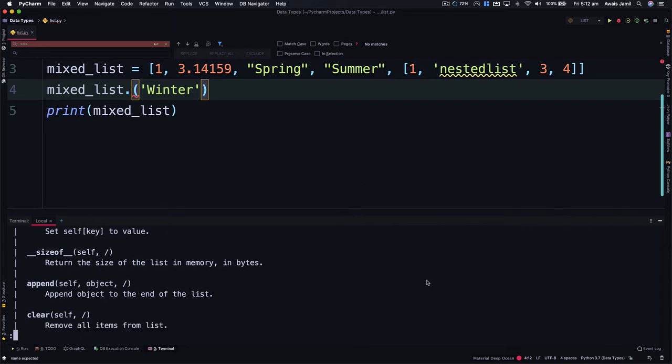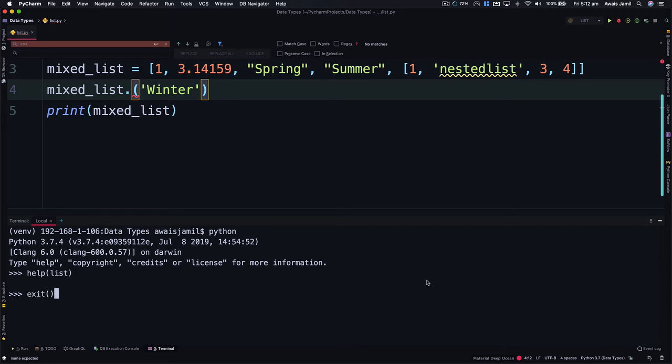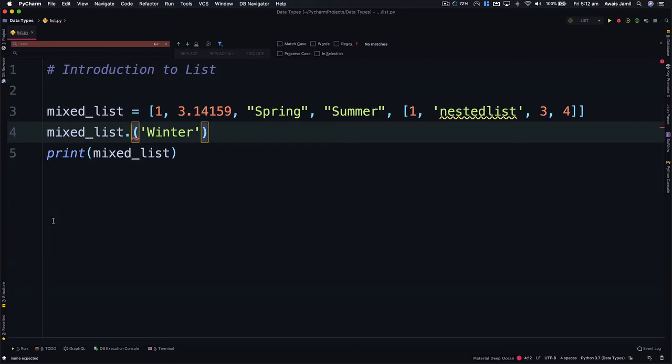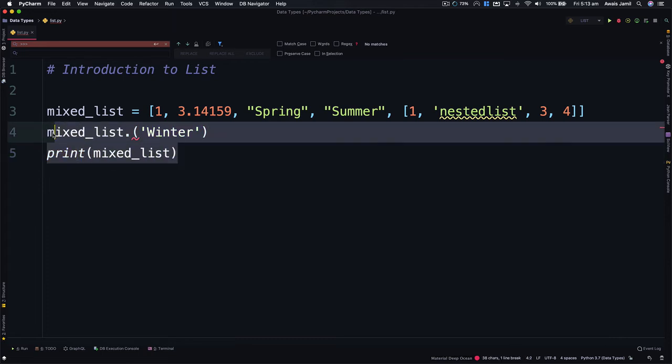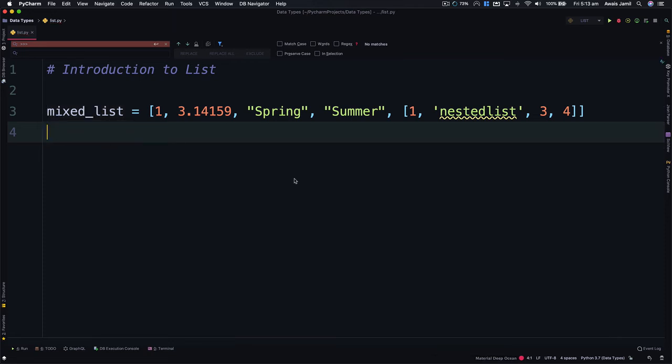So let's get out from help. Let's close the Python shell. Let's bring down the terminal. The next method we can look at is extend. So extend method takes one argument which should be an iterable data type. It then extends the list by appending all the items from the iterable to the list. So let's take a look at what we can do with list extend. I'm actually going to remove this mixed list. Let's save the file. And now we are going to have another list.